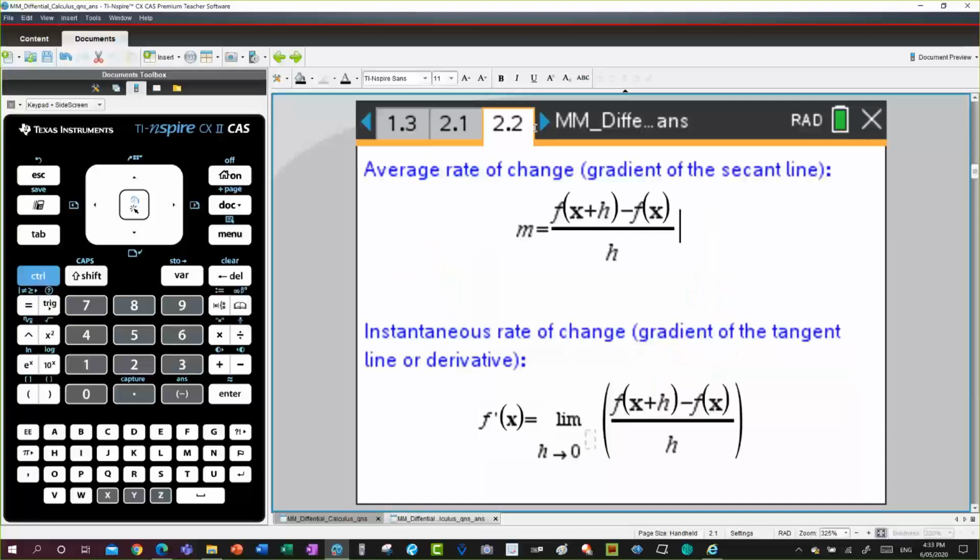Now, the relevant equations in this section: to find the gradient of the secant line, which is another word for the average rate of change, we take the 2 points on the graph that you just saw before and divide by the distance apart. And then to work out the instantaneous rate of change, or the gradient of the tangent line, or the derivative equation, we take the limit as the distance between the 2 points decreases to 0. We've all seen those before.